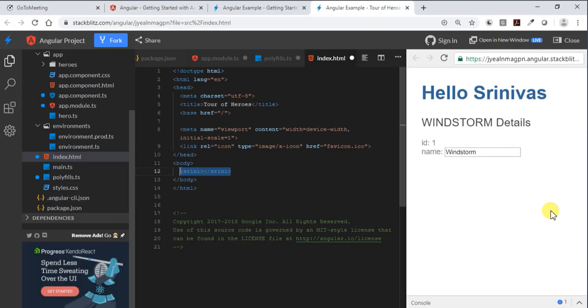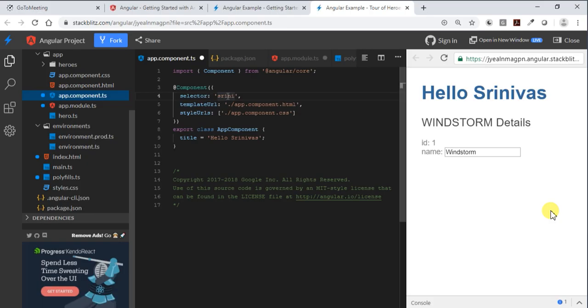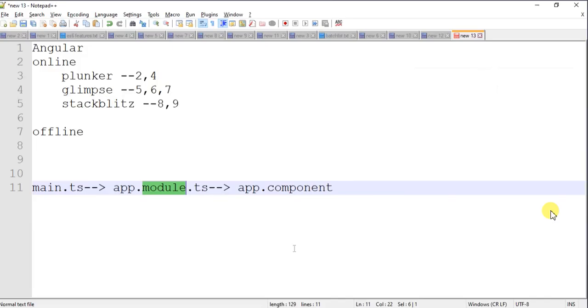If you view the page source of any Angular application, you will be able to see it like this only. Simple basic HTML code only will be seen. Remaining all the content will be rendered dynamically through this one simple tag. So how is the outcome coming? In the app.component.ts file, we have the selector tag. The selector tag I kept in index.html. Because of that reason only I am able to see the output. Agree or not? Okay, so this is the application flow.